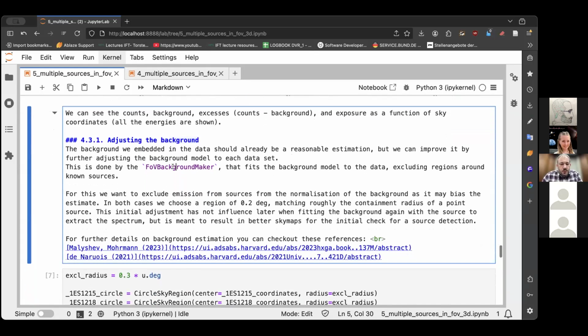This is done with the so-called field of view background maker. So in Gammapy, there are two background makers. One is the so-called field of view background maker. Field of view background maker basically means you are having a model in your observation runs, and you are adjusting the normalization of this shape model.